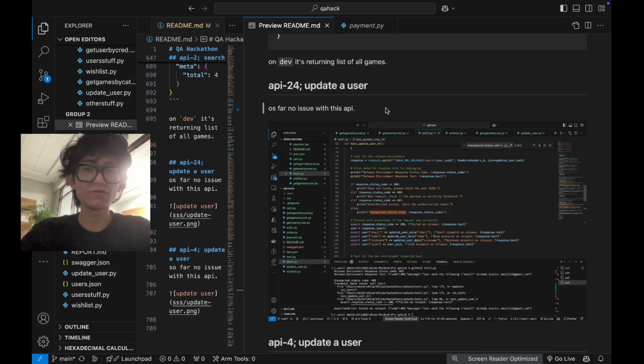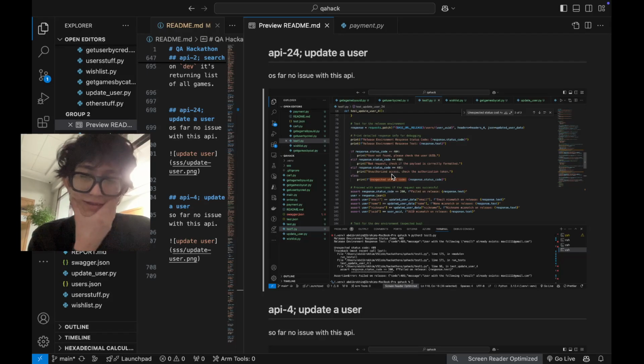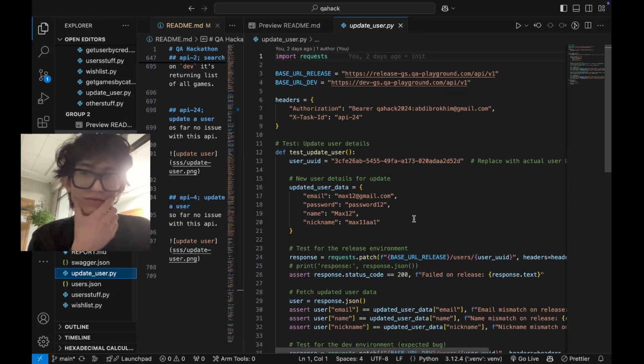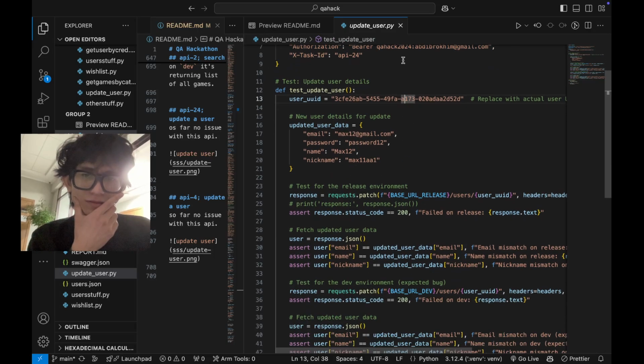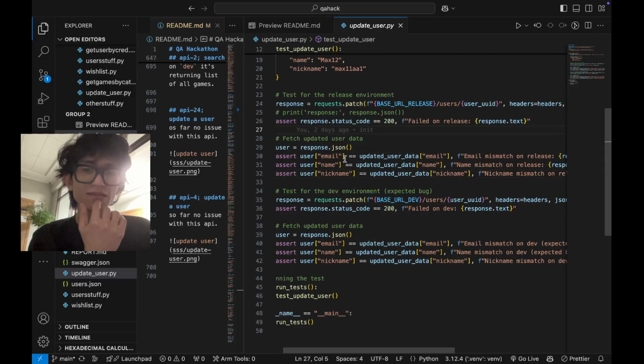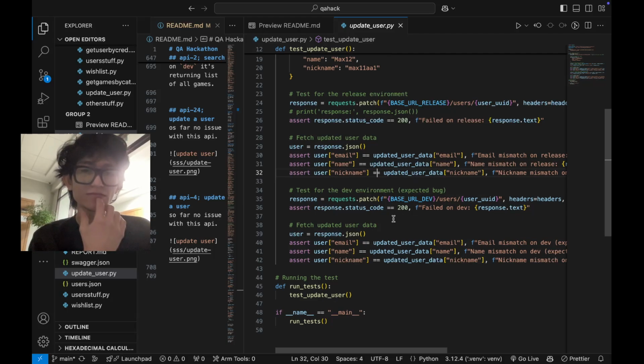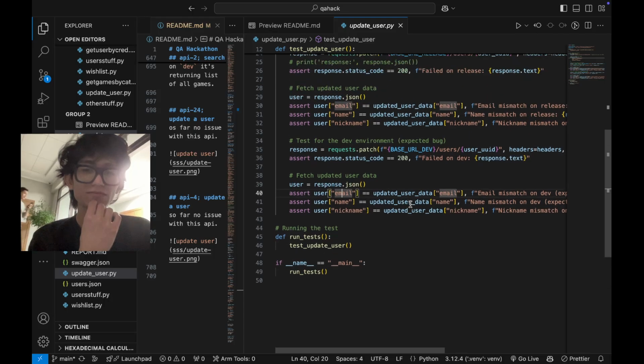API 24, update user. So far no issues with this API. It worked fine. For example, I tested email, name and nickname, updated with the old version, to see whether it's updating or not. Yes, it was updating. And on release, it did the same. Email, name and nickname, it's updating.